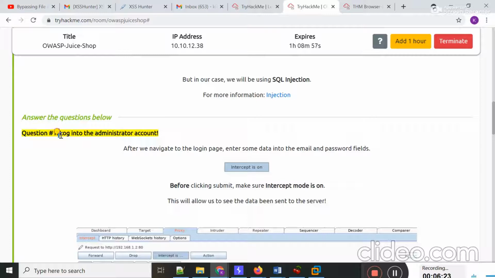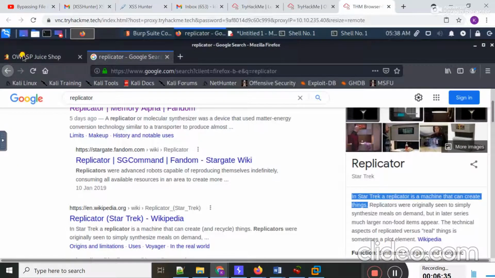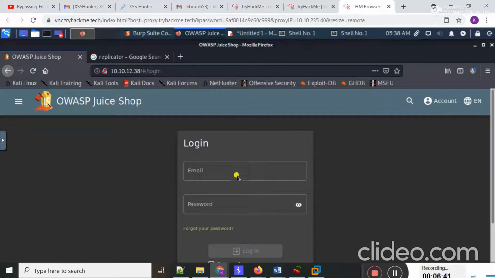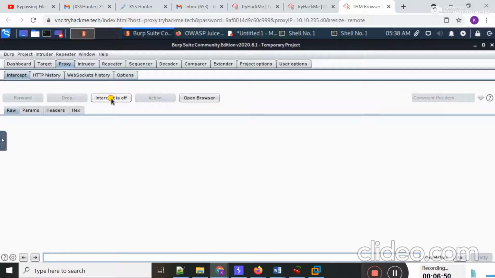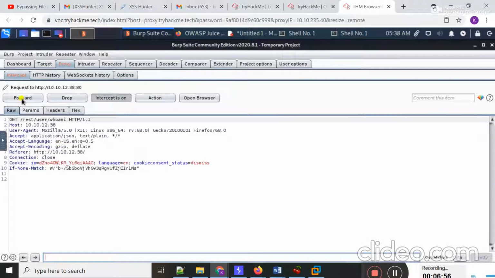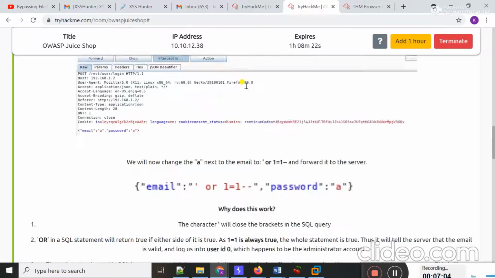Question 1 is to log into the administrator account. After we navigate to the login page, enter some data into the email and password fields, and intercept should be on. I'm going to the login page and now I typed anything here: A in email address and A in password, and in Burp I'm going to turn intercept on. Now if I hit enter, my request is captured here. If I forward, you can see this is my login request. Email address is A and password is A.